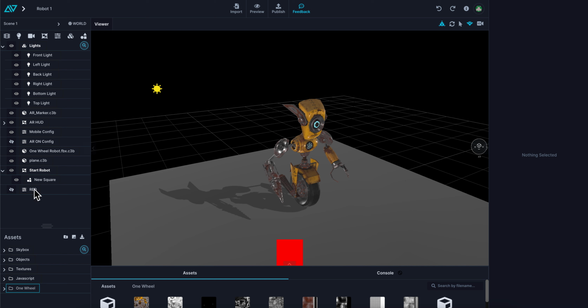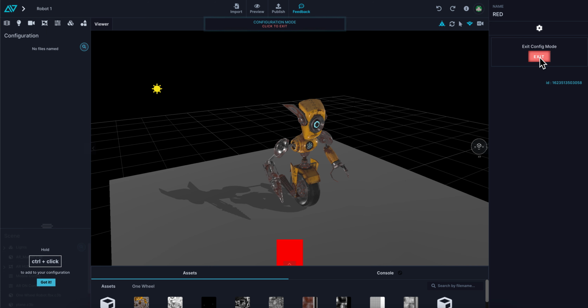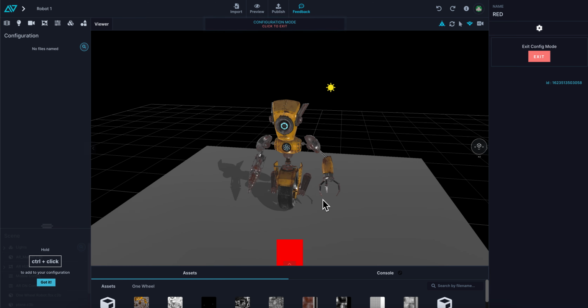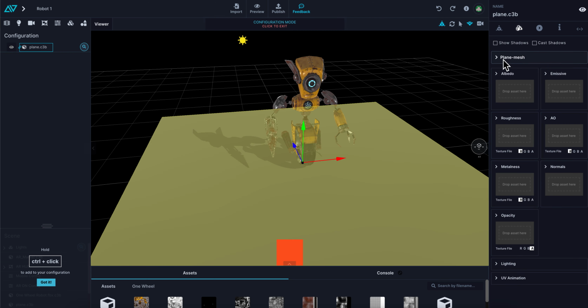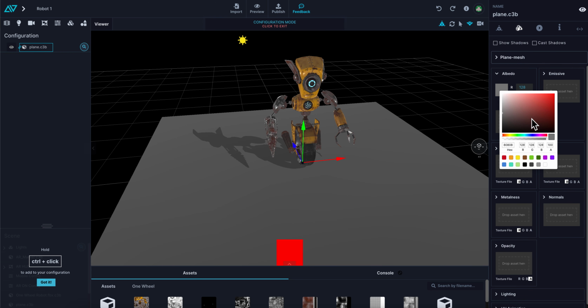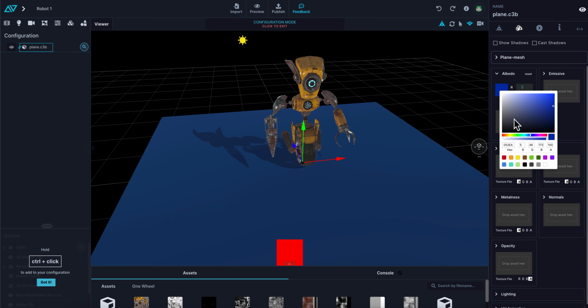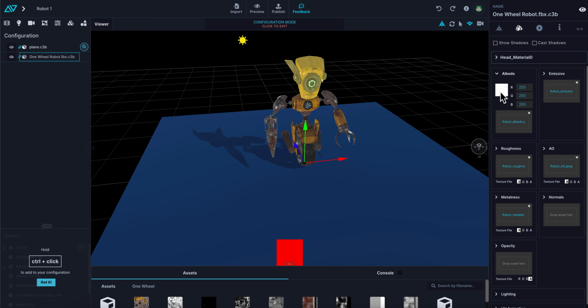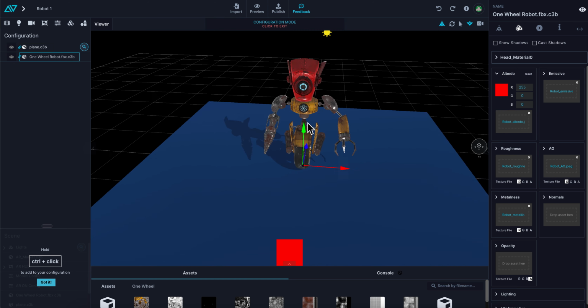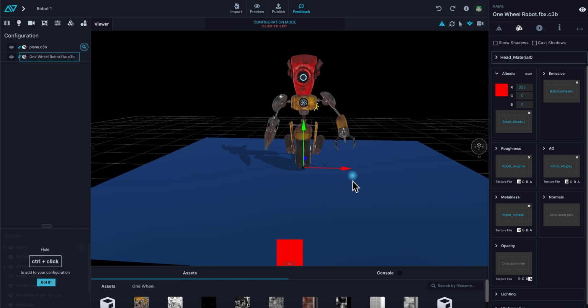When I click that, you'll notice that a new button appears up in the inspector window on the right called Enter Config Mode, and when I enter that, I'm now in configuration mode, and anything I do here before I hit exit will be locked into this configuration. So for example, I want to make the plane, I don't know, we'll make it blue. Okay, we're going to make the plane blue, and we're going to make the robot head red. So its head's red, and there we go. So we're happy with that.